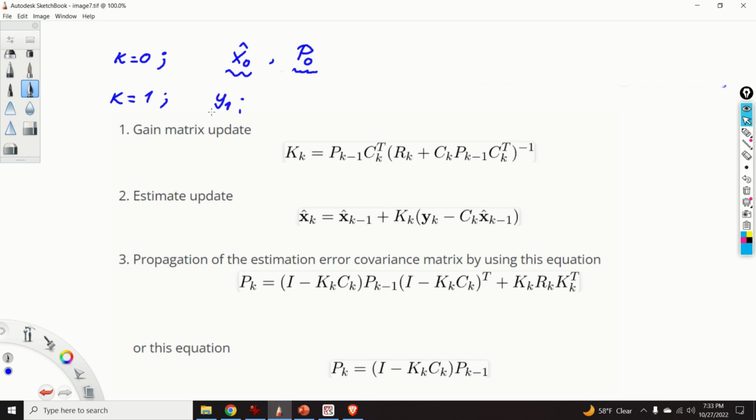And on the basis of this measurement y1, we need to somehow update our initial estimate and our initial covariance matrix. So how to do that? The first step is to update the gain matrix. The gain matrix is this matrix K. So we have K1 is equal to P0, and the P0 is an initial guess of the covariance matrix, and then we have this matrix over here, C1 transposed. C matrix is our measurement matrix.